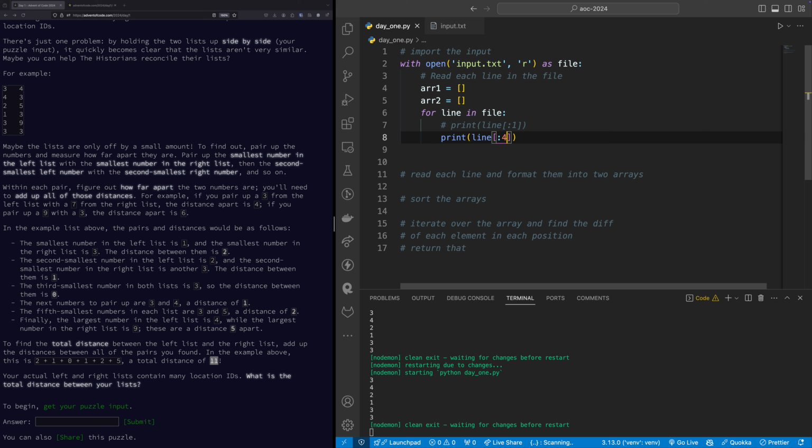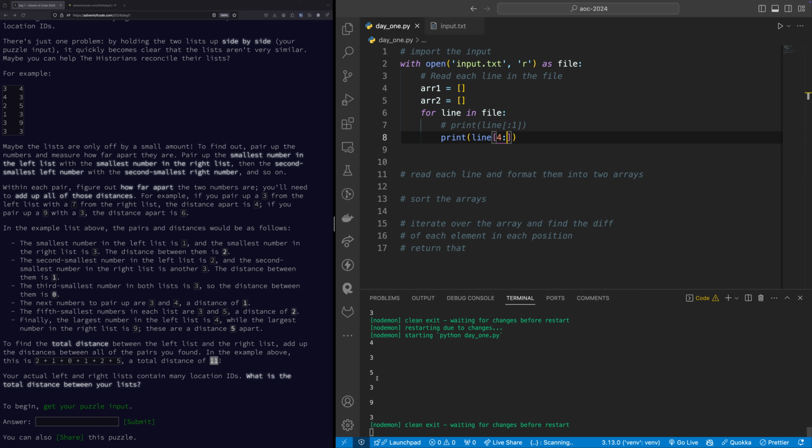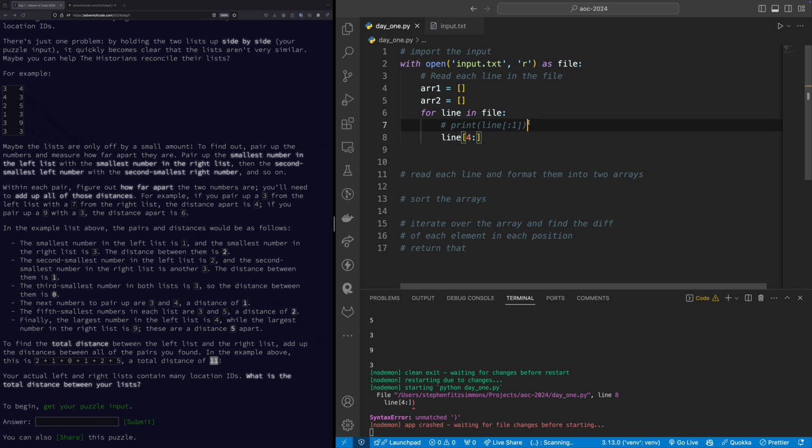Oh, because we're starting at 0. Sorry, put this here. There we go. 4, 3, 5, 3, 9, 3. Okay. So now we have both of these values, right?